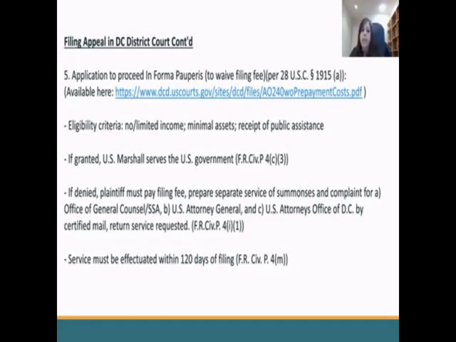If the application to proceed in forma pauperis is granted, then the U.S. Marshal serves copies of the summonses and complaint on Social Security's Office of General Counsel, the U.S. Attorney General, and the U.S. Attorney's Office of DC on plaintiff's behalf. If the application is denied, or you're not filing an IFP, you would be responsible for serving the summonses and complaint. The plaintiff is responsible.